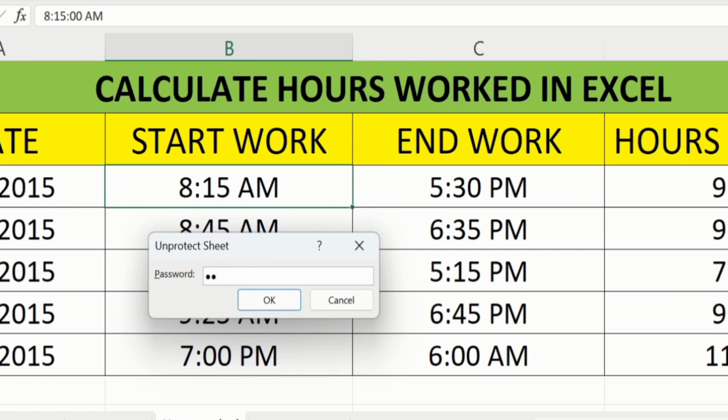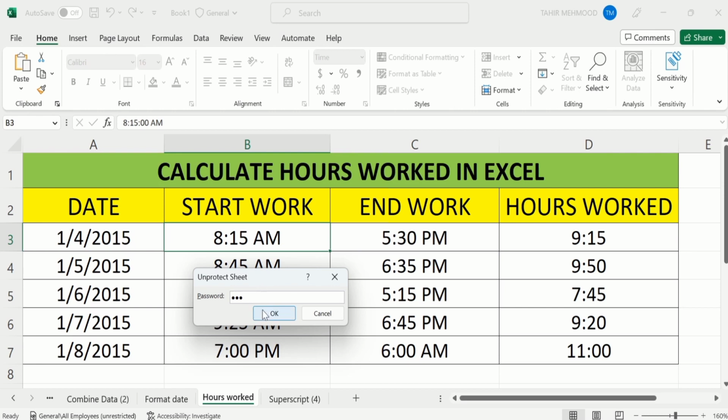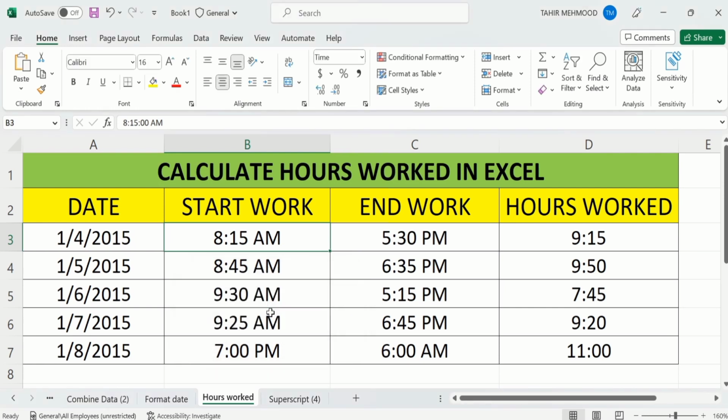1 2 3 and click on OK, and you have successfully unprotected this sheet. You can make changes in this sheet. For example, if I double click on it, I can make changes in this sheet. By doing so, you can easily unprotect an Excel sheet that is either protected with a password or without a password.